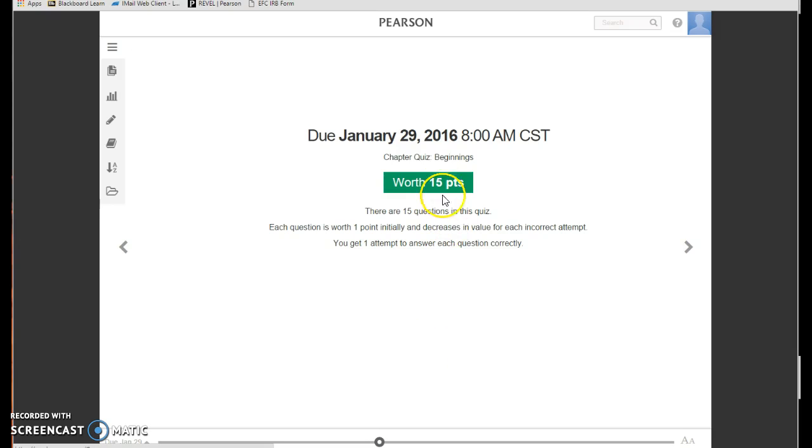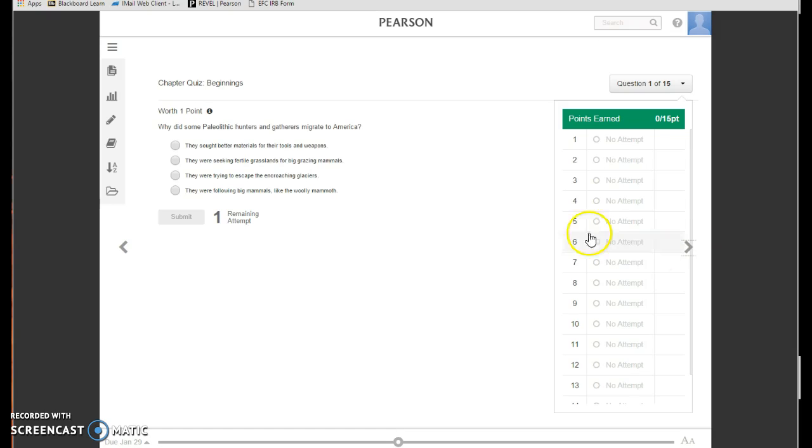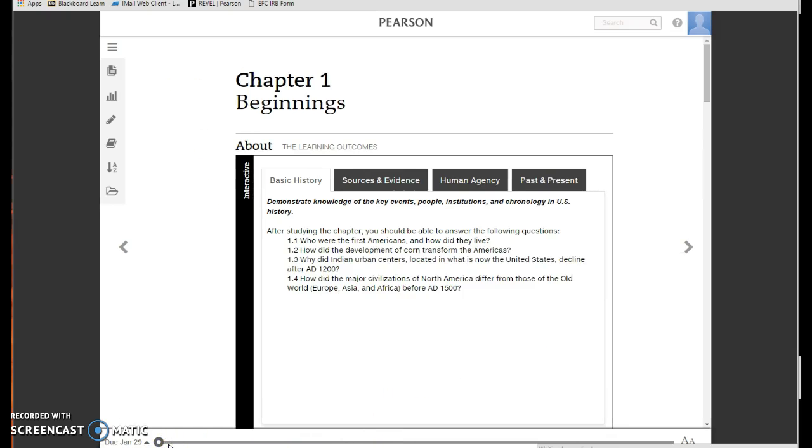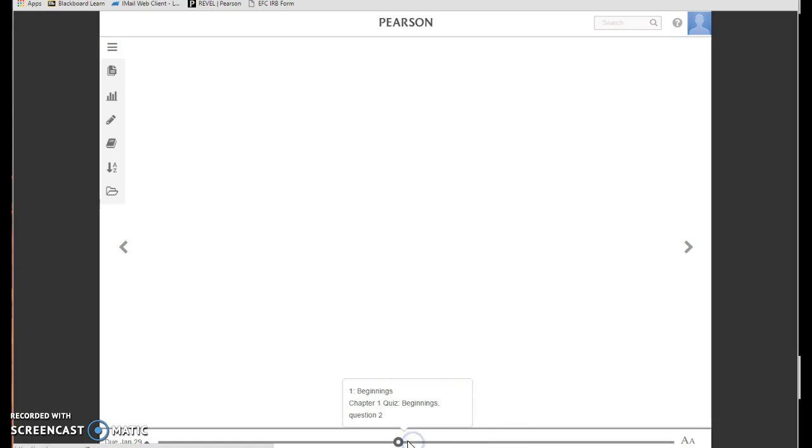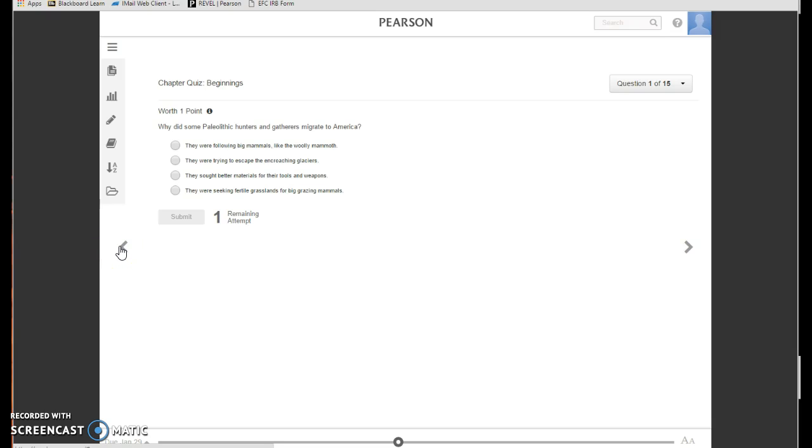So when you get to the quiz, you can start the quiz, and the quizzes are not timed. So you go through, why did some Paleolithic hunters and gatherers migrate to America? If you don't remember that, you're like, I can't remember that. You can go back to the beginning of the chapter where it talked about that and read through it, find the answer, and then come down here and go back to question 1. Like I said, they're not timed, and you can go back and forth down here to get to the questions, to go back and find the answers.